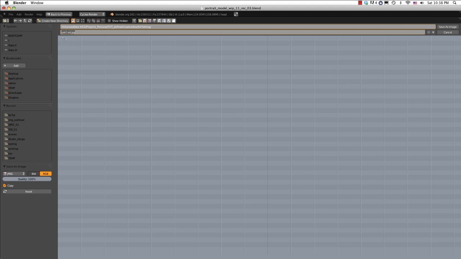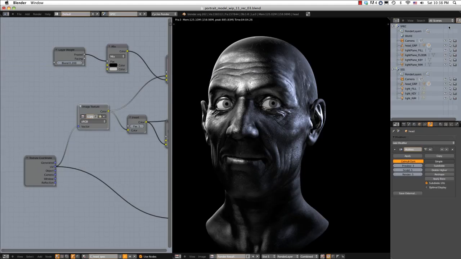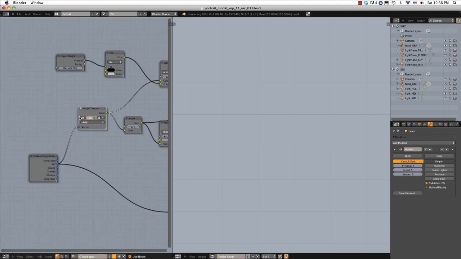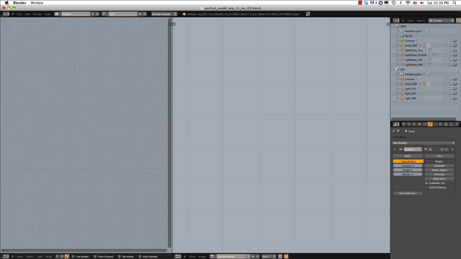I'm going to call this spec01. I'm going to save it as a PNG. Really doesn't matter. This is still just previewing, but I'm just going to save it as a PNG. Save as image. And now I'm going to test what it looks like over the subsurface. So I'm going to switch back to the SSS scene now and change the node editor's mode to, what is it, compositing nodes. And I'm going to click use nodes.